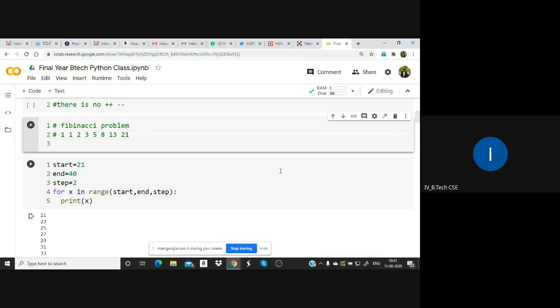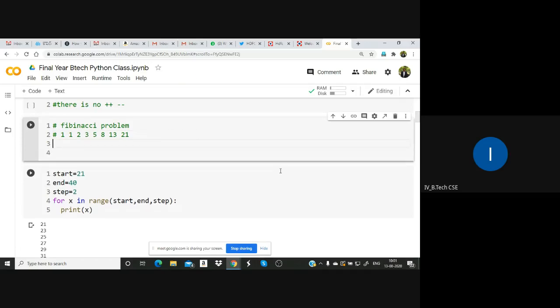Sum of the two previous numbers, the Fibonacci series will be like this. So let us see now how to solve the problem.